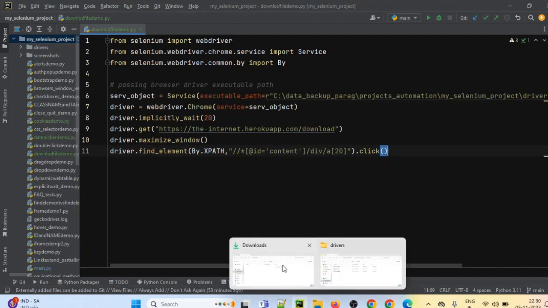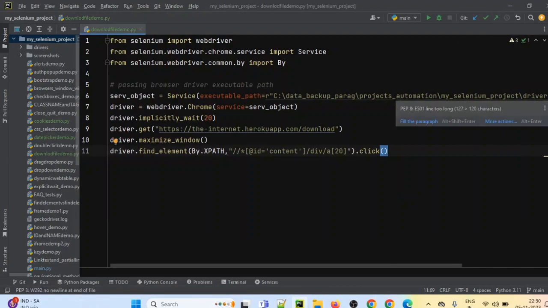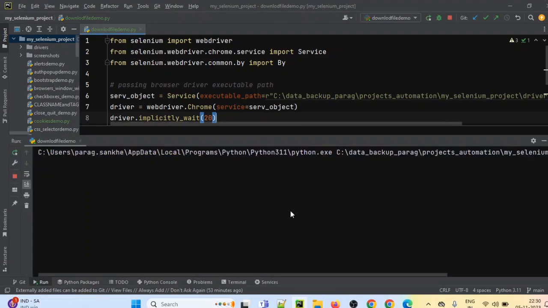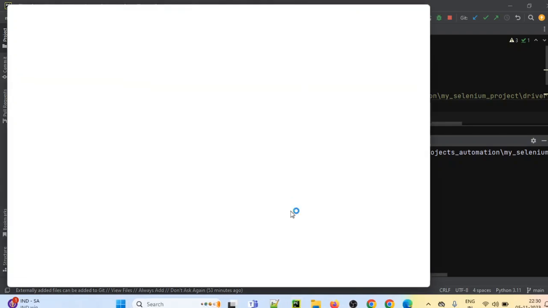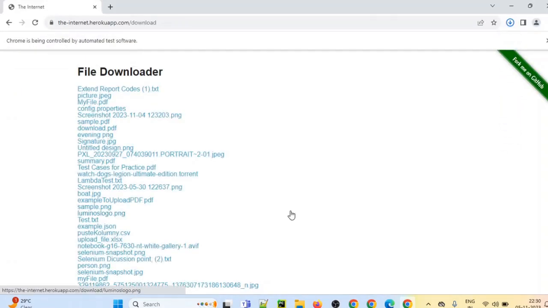First I am just going to the download folder once again, just to verify we have no file in the download folder currently. And now I will execute this Python script, that is, downloading the file. So let's execute this file. It will launch the web browser, it will maximize the window, and it will click on that link.